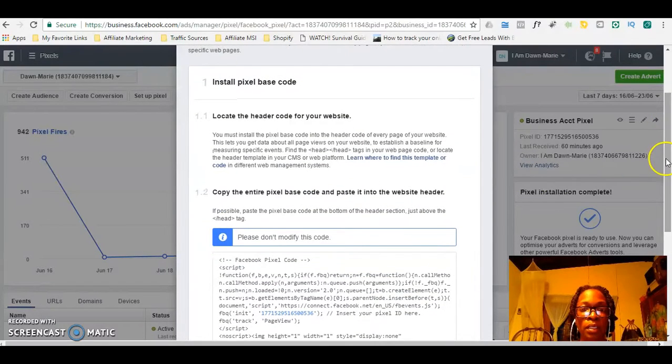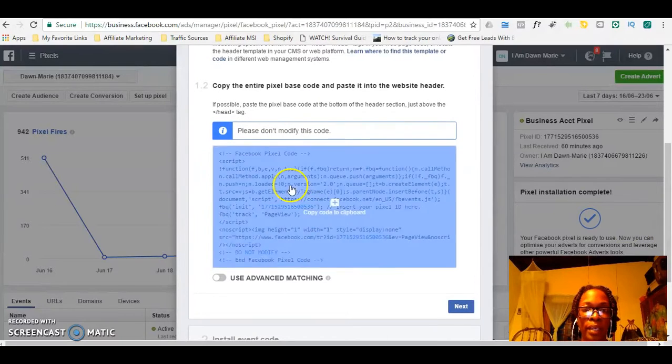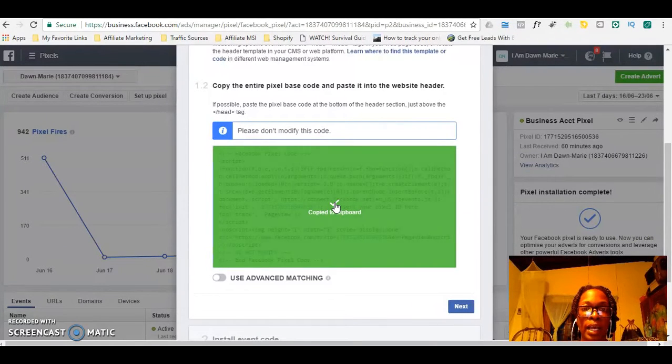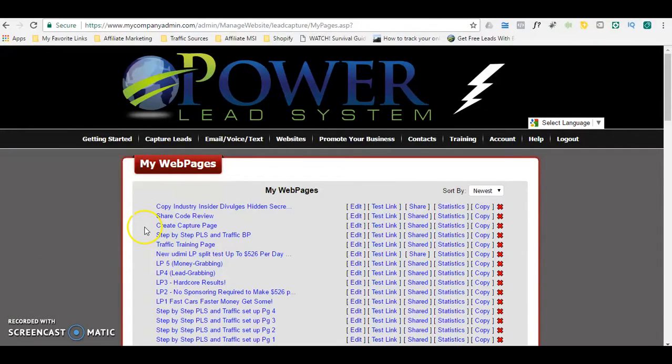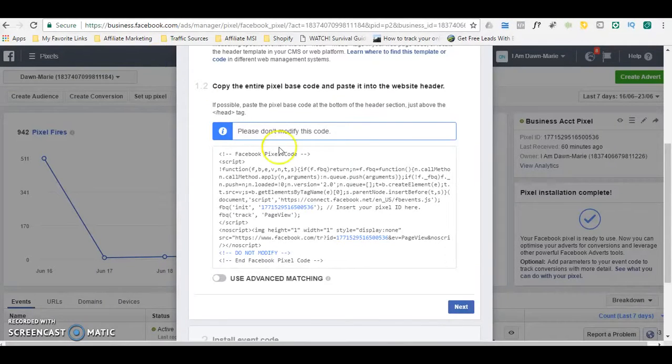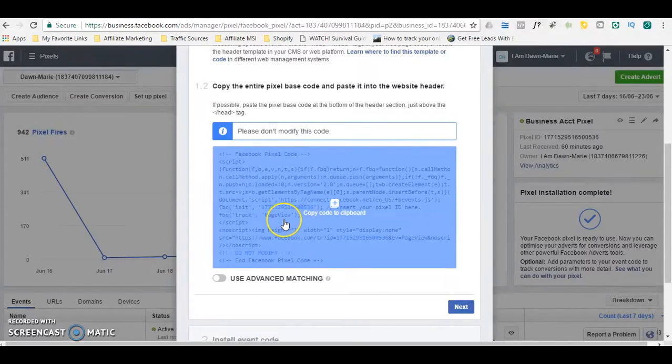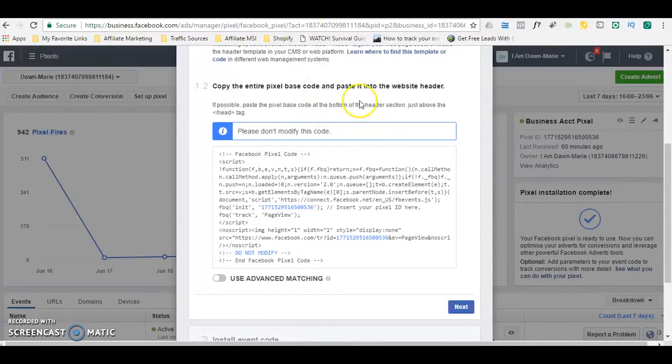So the base pixel is going to be this one here. You copy to clipboard, and Facebook says that you paste the base pixel code at the bottom of the header section, just above the closing head tag. So we come back to the PowerLead system, and the tracking pixel for Facebook is the place where you want to track all your page views. Basically, you are telling Facebook that you want to track everyone who lands on a particular website. So you want to put this tracking pixel on every page that you want to track. That will be every page of your funnel.